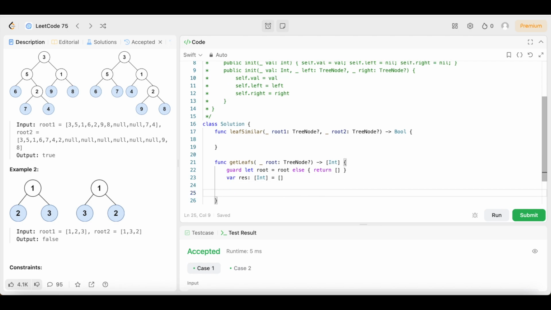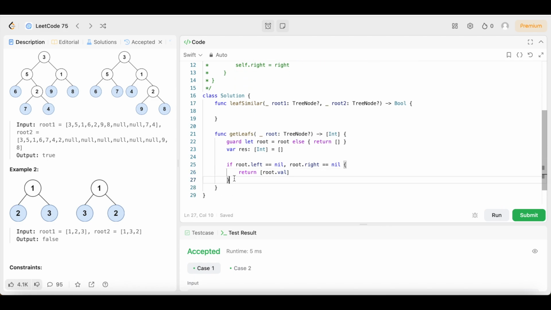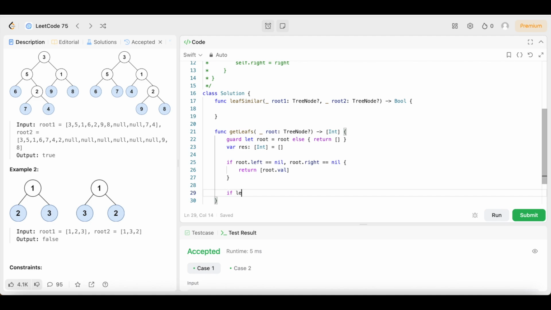Then we're going to come down here and say if root.left equals nil, comma, root.right equals nil, then we are going to return, open up the array brackets, root.val. Then we're going to do it again, and this time it's going to be an if let. We're going to say if let L equals root.left.